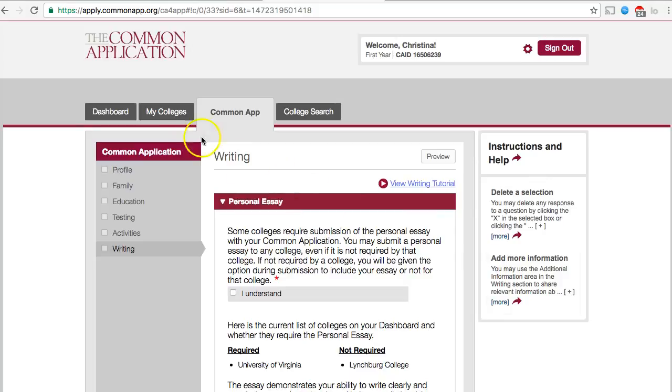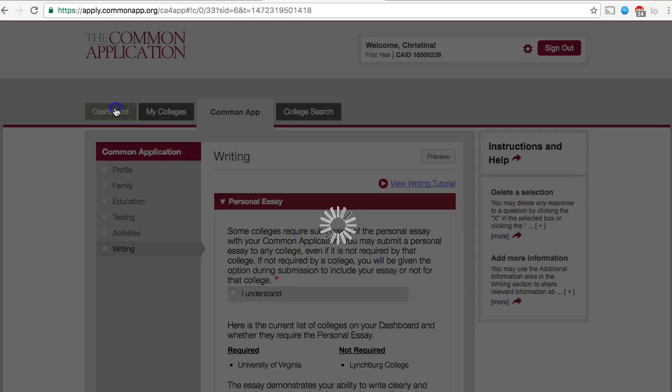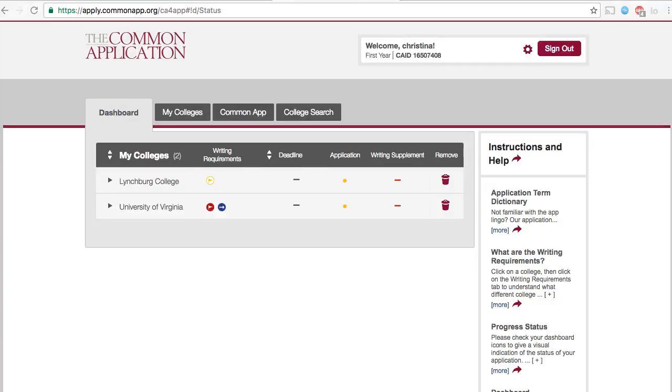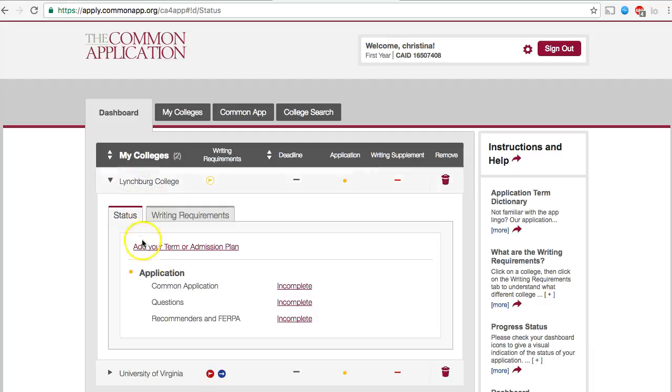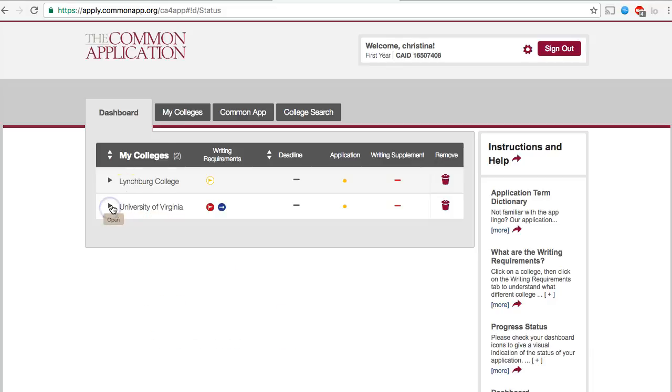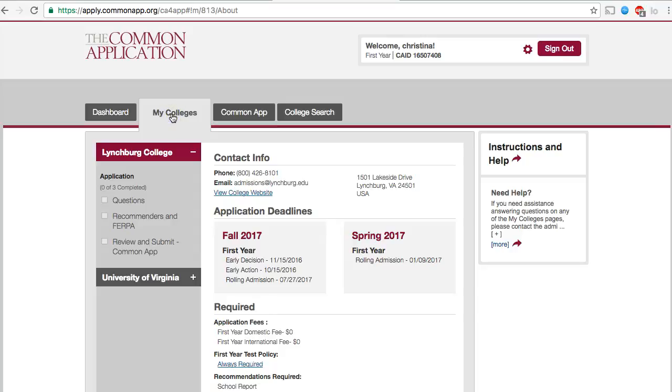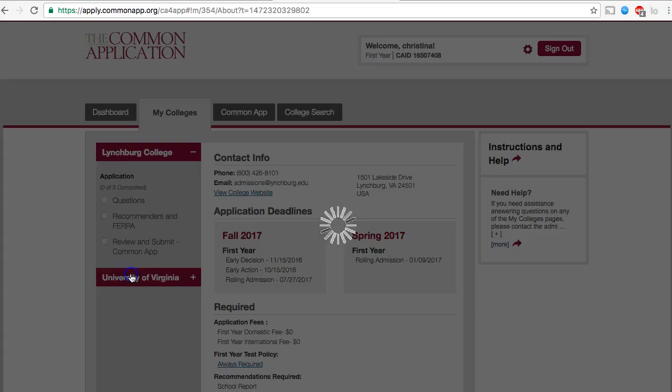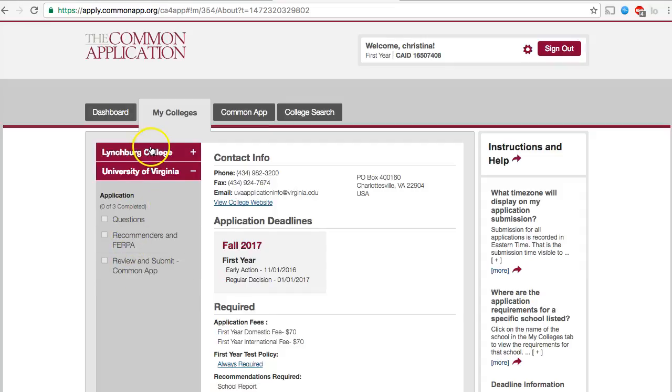So I'm going to go back to my dashboard page. So back at my dashboard, I can see the 2 colleges I've added, and I can click on these triangles to begin working on each college's specific requirements. So here's Lynchburg, here's UVA, but you can also do the same thing by clicking on My Colleges here and then going through each of the sections below the name.